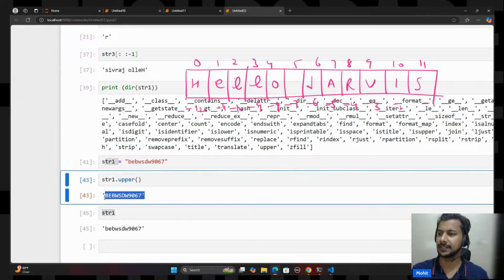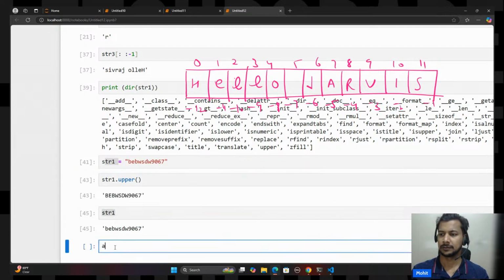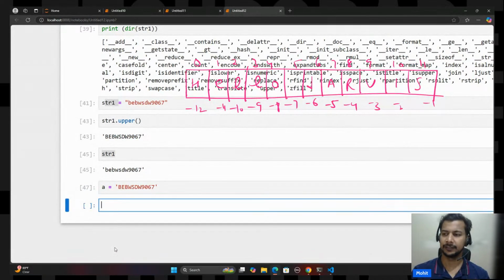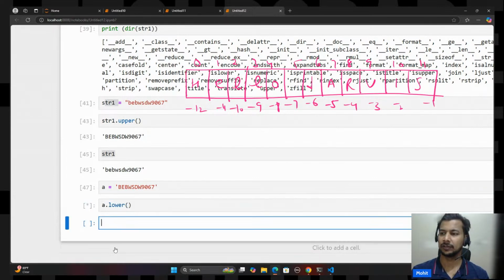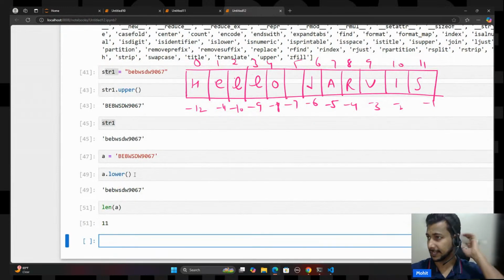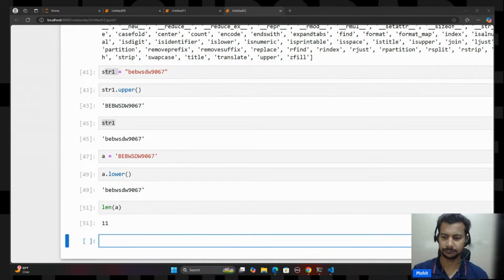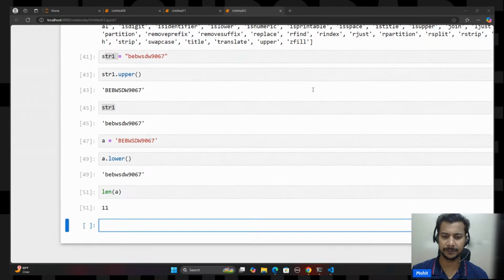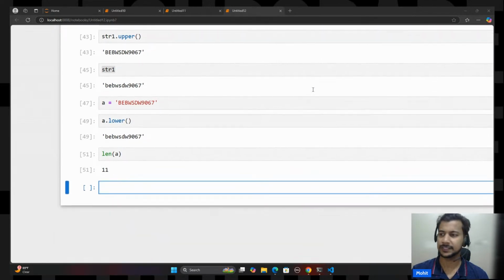Similarly, you can use lowercase. Consider this is a string, a equal to, and a dot lower. So I'm getting the lowercase version. If you want to know the length of this string, use the length function. And similarly, you can use upper, lower, strip.